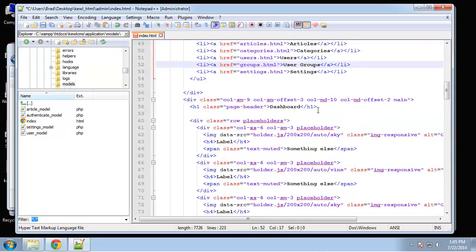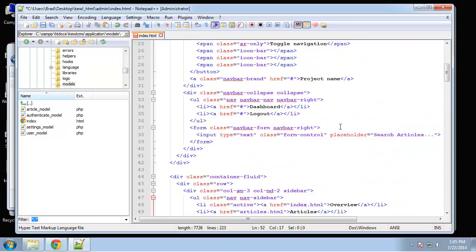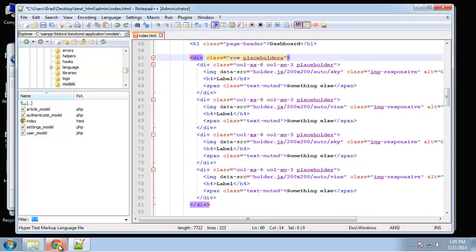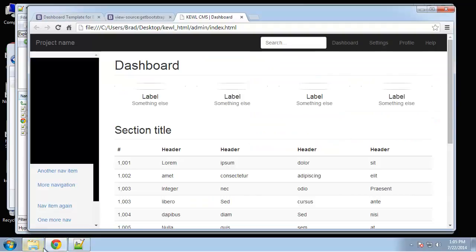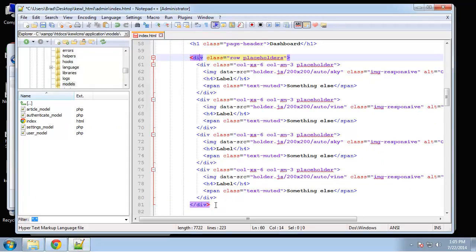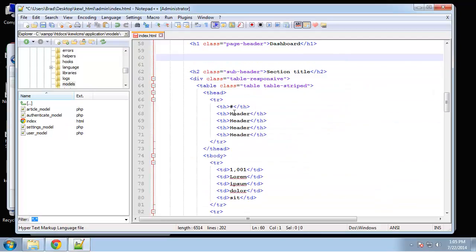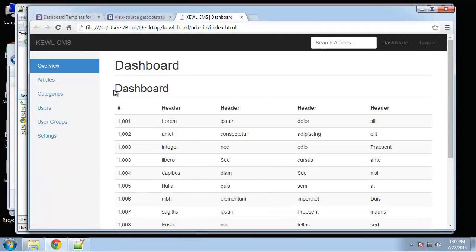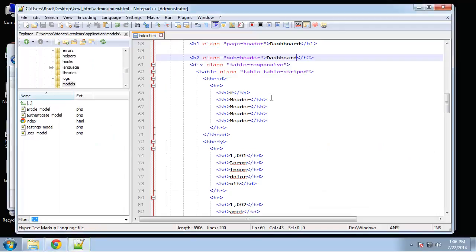Alright, and if we go down, let's see. Actually, up here I want to change this project name to Cool CMS. And then this area with these images here, these 4 things here, I'm going to totally just get rid of that. I believe it's here to here. Alright, and then section title, say dashboard, save, let's take a look. Okay, so the second dashboard I want to say articles.